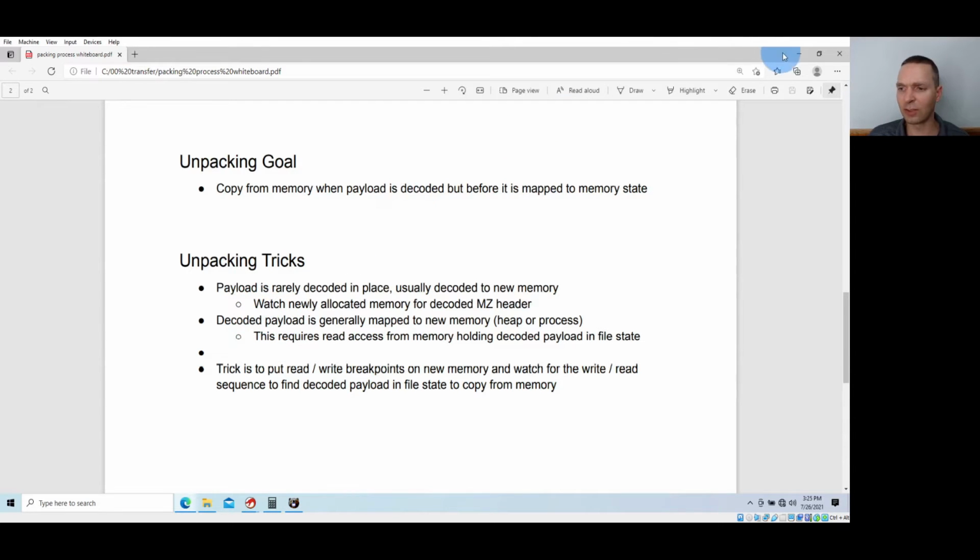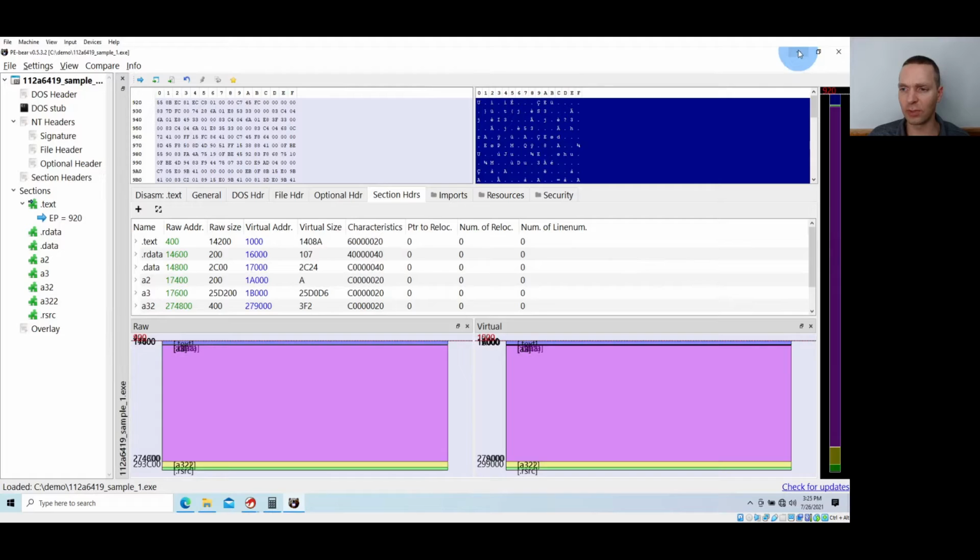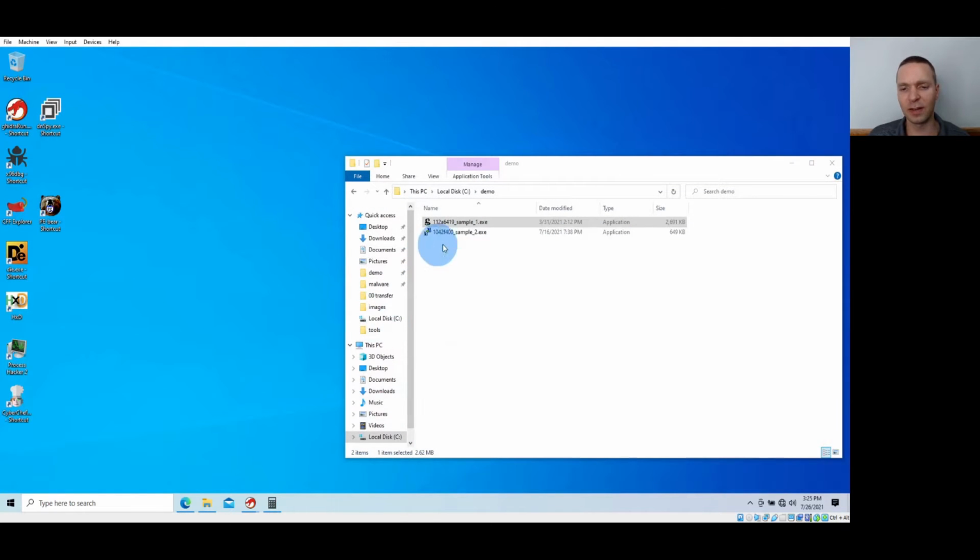All right, so with that, let's go ahead and go into a couple examples. Let me go ahead and close this PE-bear. We have two examples here. Both the hashes are in the video description, and you can download them from malshare.com to practice on your own. So let's pull up sample one in x32dbg.